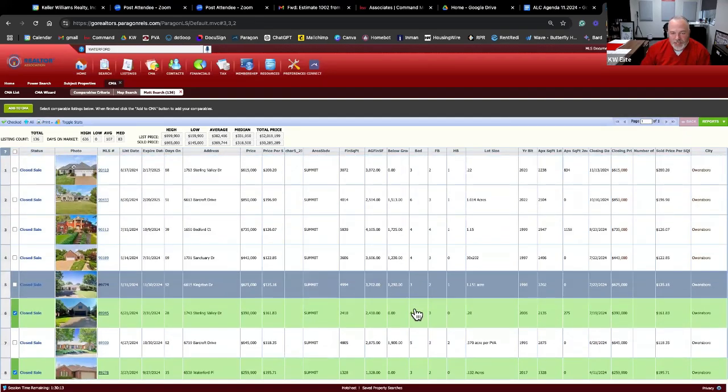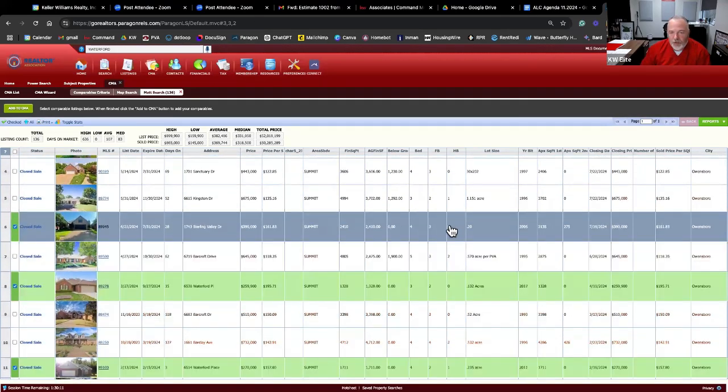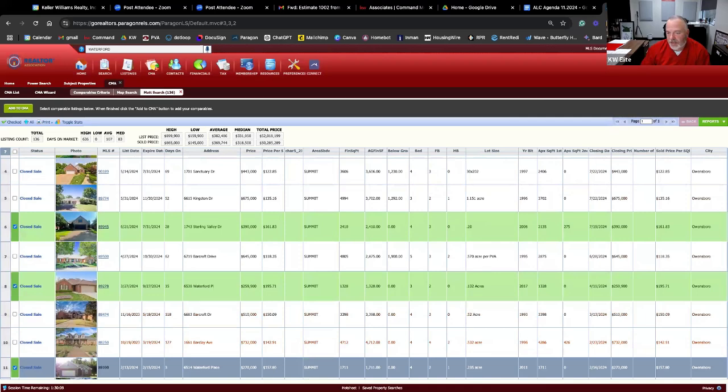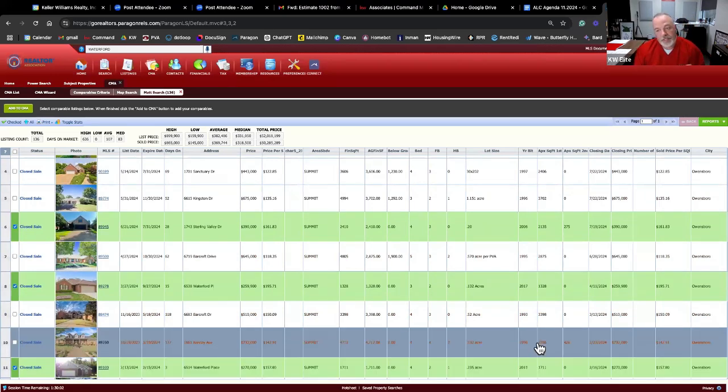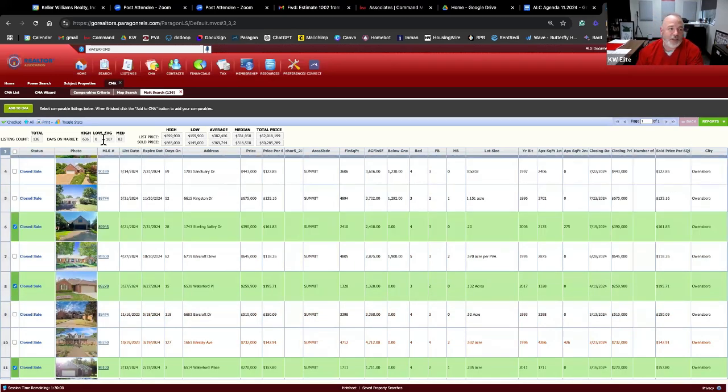And then I'm looking at beds and baths. I'm making sure that I'm in the ballpark of the same. Everything looks good there. They're all sold this year. This one's questionably too old. It's about 8 months. I try to stay within 6 months, but when the sales aren't there to support it, we have to use what we have.